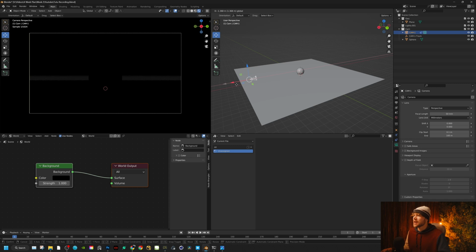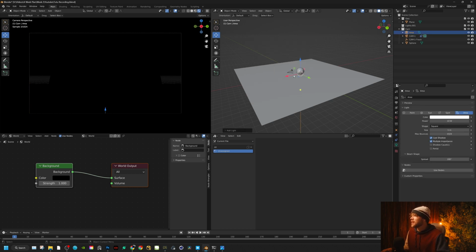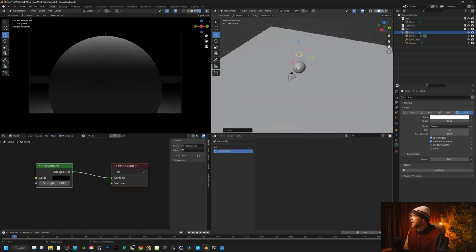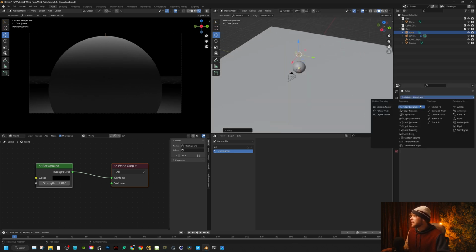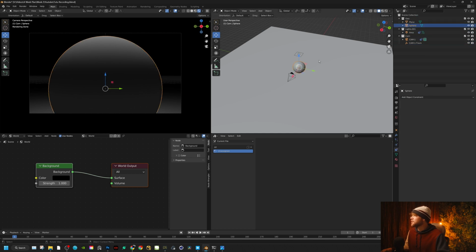So let's go and take our camera, pull it into the sphere, and let's add in our first light so we can see our scene. We're going to go Shift A, and we're going to go to light, and let's do a regular area light for now. And then I'm going to add an object constraint to this, and I'm going to do a track to, and I'm going to track to our sphere. And I'm going to go ahead and put our lights under our lights and our sphere under our geometry.